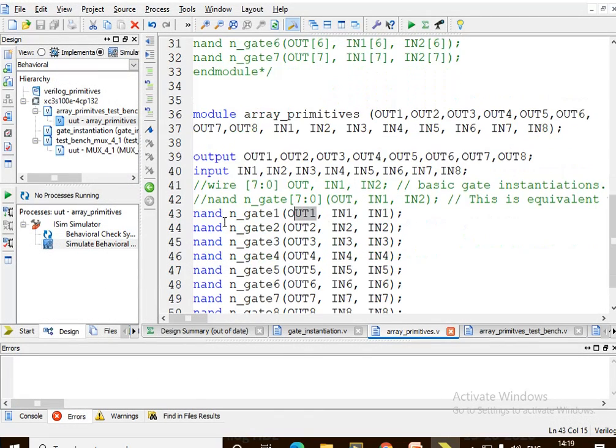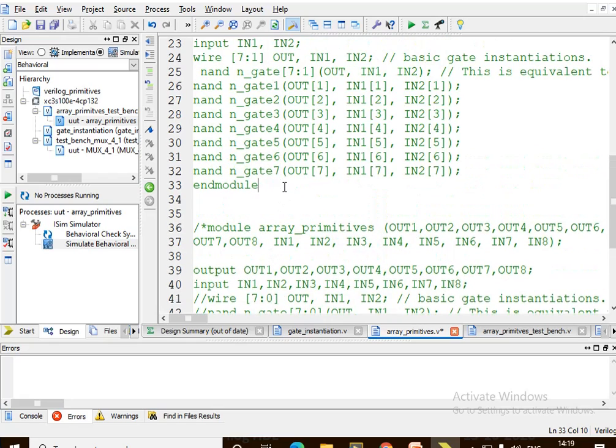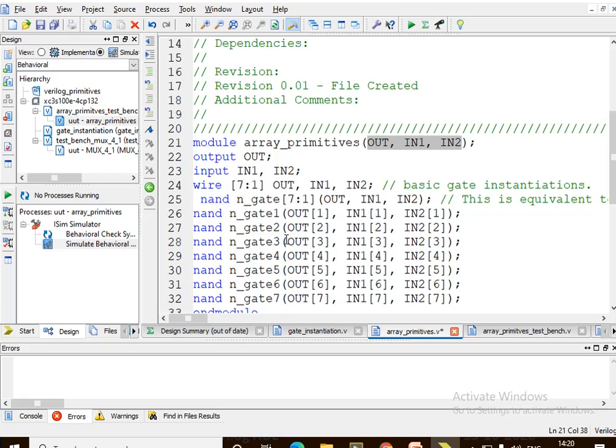Now with gate primitives, I'll try to comment out this entire structure. So I'll open up this program and comment out this. Now this is the program wherein I have written the Verilog program using gate primitives, array primitives. So in the main module, you are just specifying whatever the main outputs and inputs, and depending on the number of gates that you want to simulate, you will be mentioning all those terms in the form of arrays.